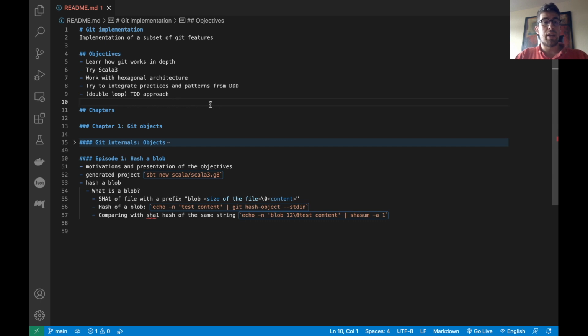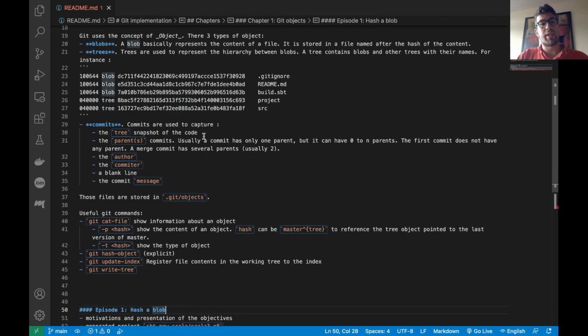So today, I have a list of chapters, and the first chapter is going to be about Git objects. And today's episode is going to be about hash a blob. I'm just going to do a bit of presentation about Git objects to understand exactly what a blob is and what the other objects that Git has are.